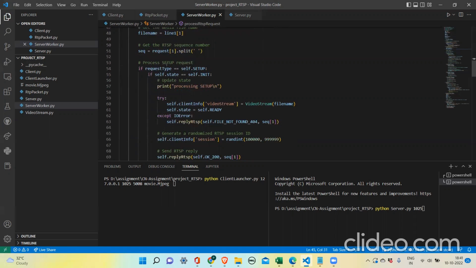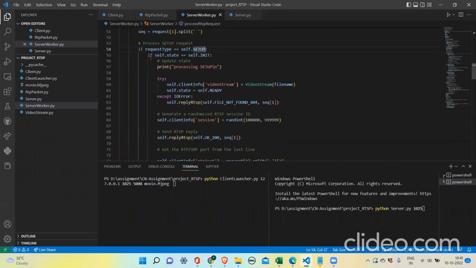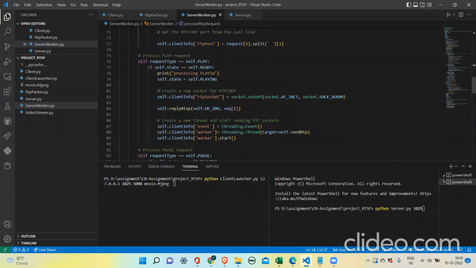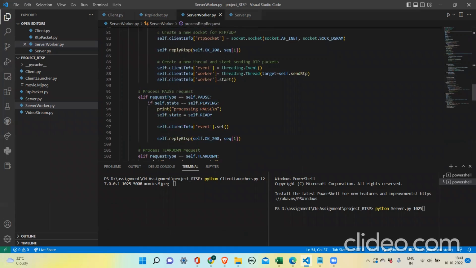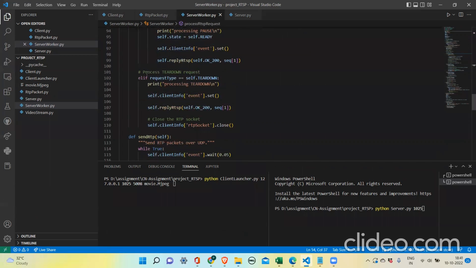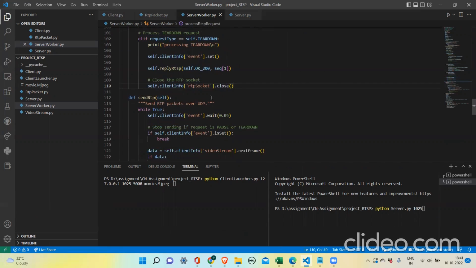For example, it could be a setup request where we just have to set up the session, and in the play request we have to continue sending the frames. In the pause request, we will just pause the stream, and in the teardown request we'll close the client to server connection, basically stopping the stream.